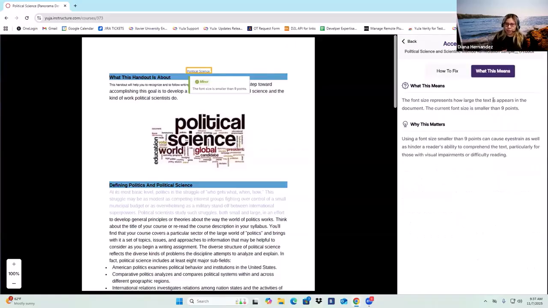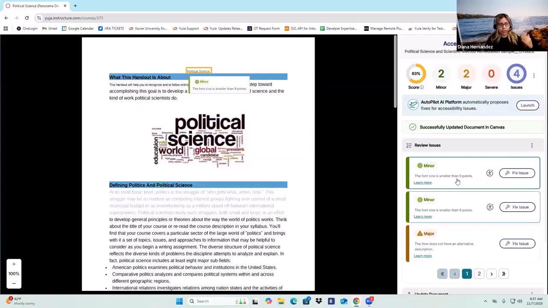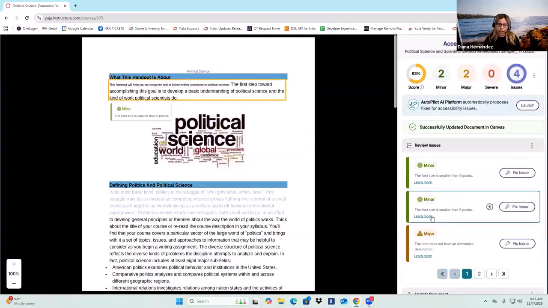And this just gives you more information about the actual issue, what it means and also why it matters, why we should change this issue within our document. It's just because 9 points makes it really hard for users to read the content, especially if they have any visual impairments. As you can see, you can go through each of the issues, see steps and video tutorials on how to fix the document itself, as well as what the issue is.